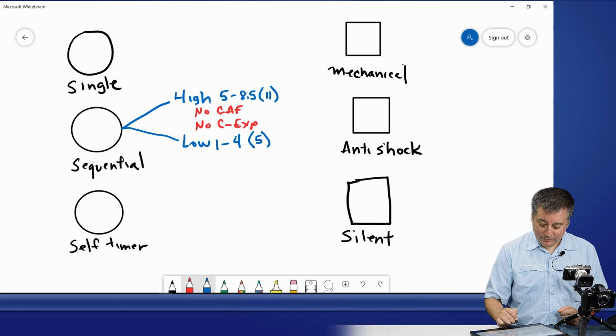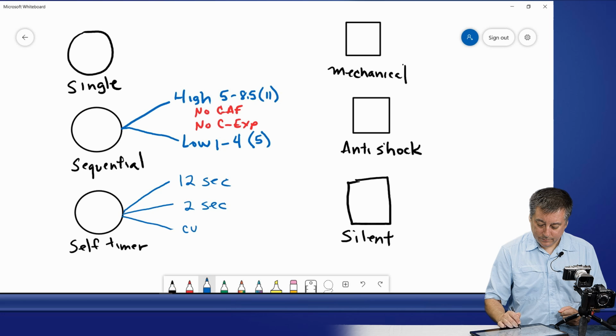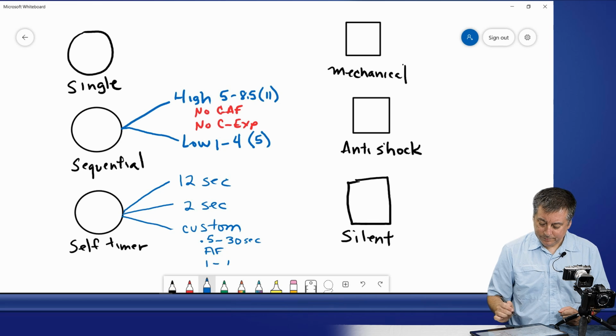Okay, and then the self timer also has subsettings: 12 seconds, 2 seconds, and then custom. And custom can be set between a half a second, I think 30 seconds is the maximum. But it also has an autofocus option, and it can also do 1 to 10 frames.